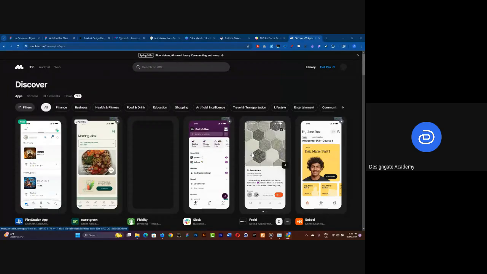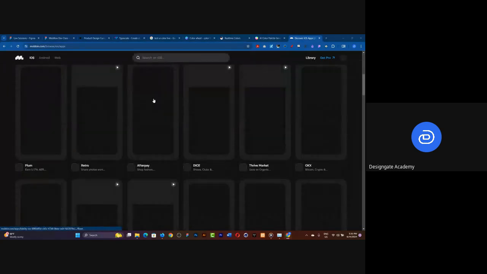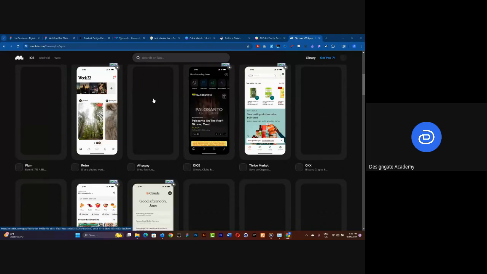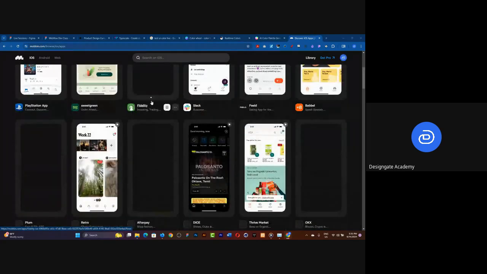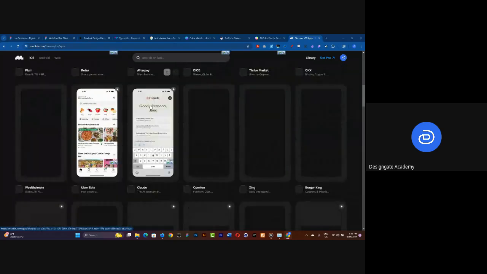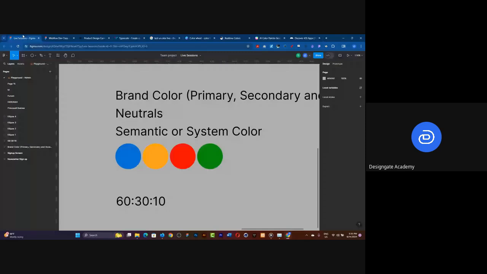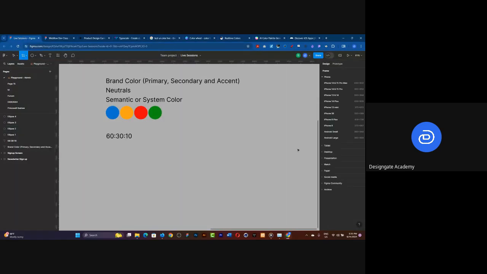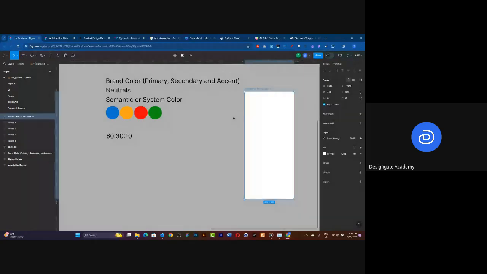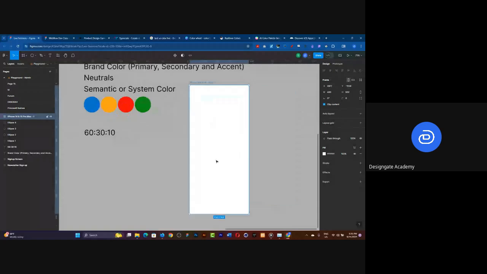So let's take a look at what exactly we mean by the 60-30-10 rule. It simply says that in most of your app screens, a color should be dominant. Give a particular color 60, then give another one 30, and another one 10, depending on how you want to manage the color. Let me pick a frame fast here. Let's assume I have my primary color and my secondary color. I can use my neutral white as the background.